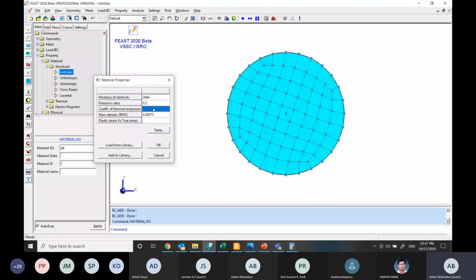Since we are performing the free vibration analysis, there is no need of this tool. We will simply stick with the Young's modulus, Poisson's ratio, and the density value. If you want to add it to the library, you can simply click on add, or else if you want to use it as temporary data, you can simply click on OK. So it will be added to the material.